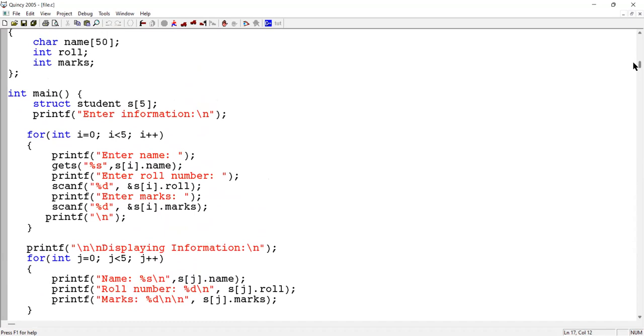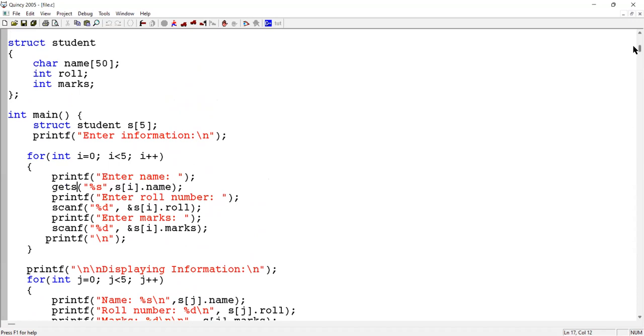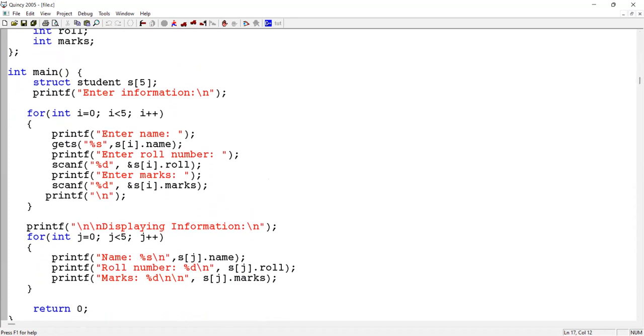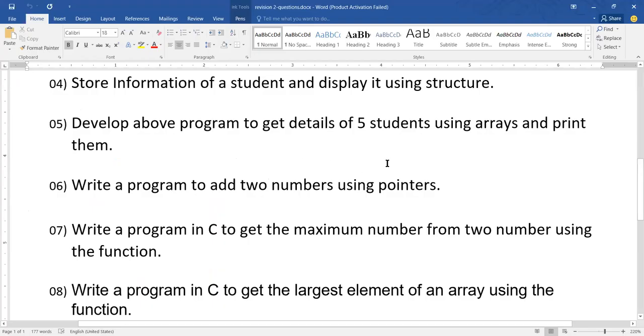Okay. If it didn't work with the scanf, you can use the gets function. You can use the gets function if it is not working using scanf. Okay. Do it at home.